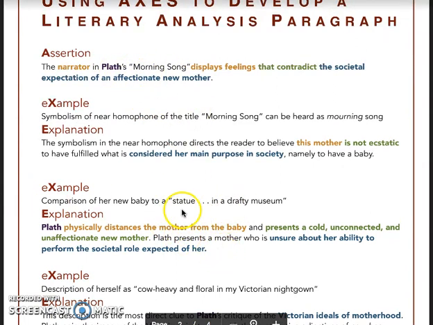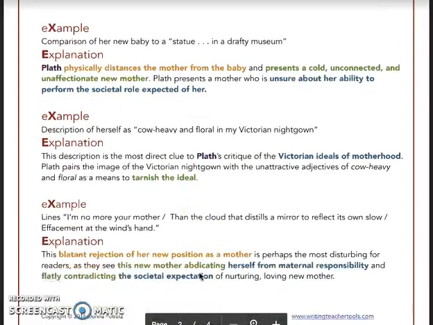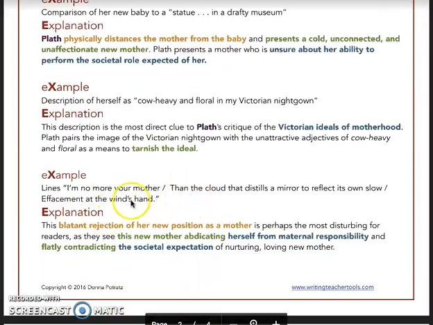The next one about comparing the baby to the statue. So Plath physically distances the mother from the baby and presents a cold, unconnected, and unaffectionate new mother. Plath presents a mother who is unsure about her ability to perform the societal role expected of her. So there's our explanation in terms of this assertion. Our next example was this description of the nightgown. So this description is the most direct clue to Plath's critique of Victorian ideals of motherhood. Plath pairs this image of the Victorian nightgown with the unattractive adjectives of cow-heavy and floral as a means to tarnish this ideal.